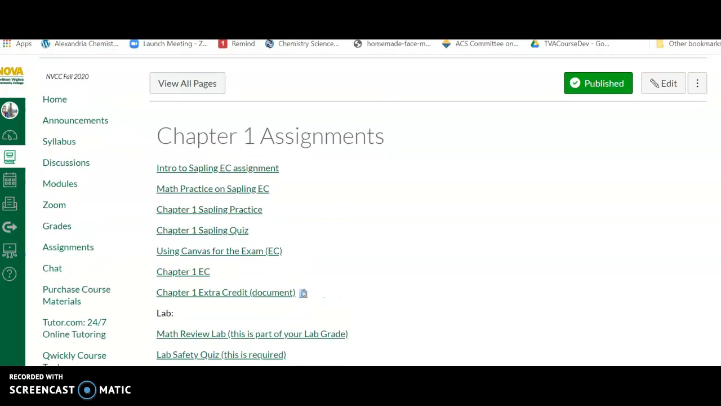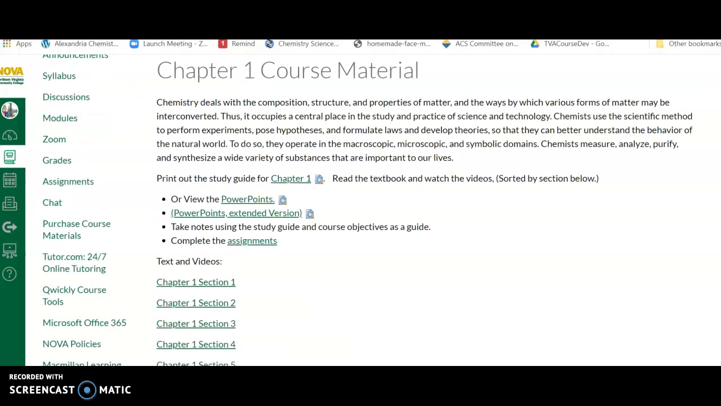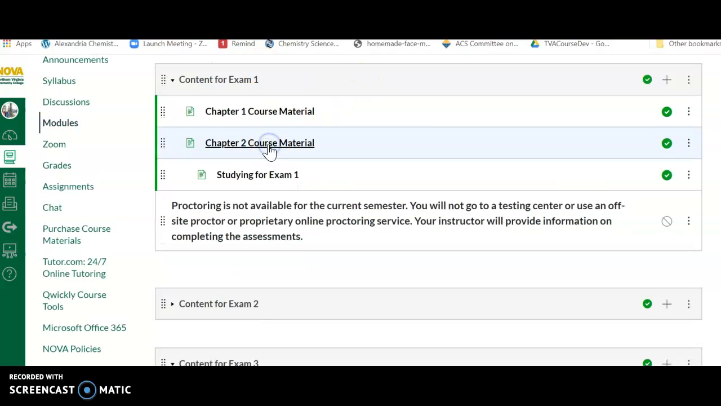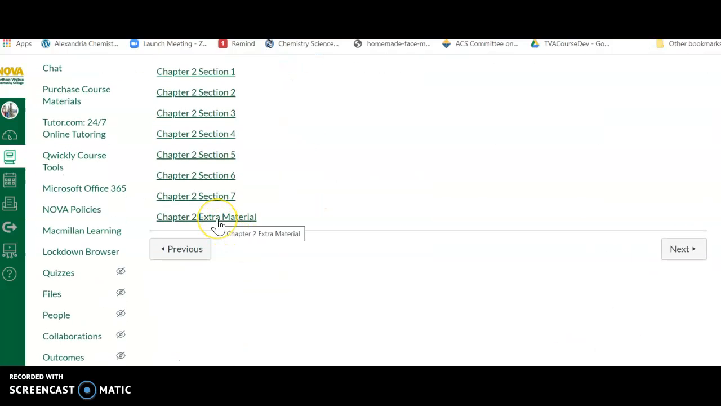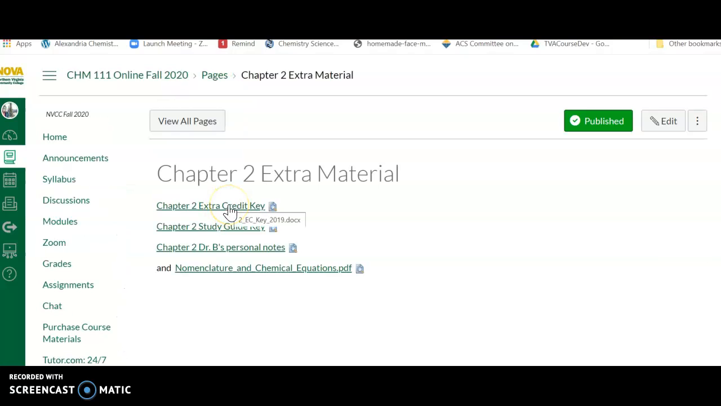Once you have finished all of what you need for chapter 1, you're going to continue and do the exact same thing in chapter 2. So you go to the chapter 2 course material. By the way, there's one other part down at the bottom, and it says extra material. Extra material is going to have the answer keys for both the extra credit and the study guide. It's also going to have a set of my personal notes and other interesting pieces of information. Those are all there, use as you see fit.